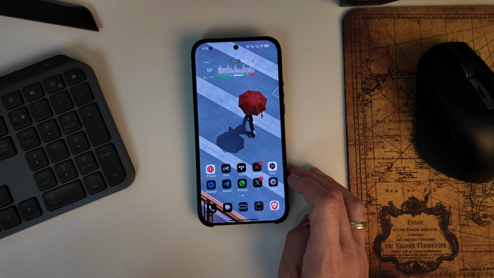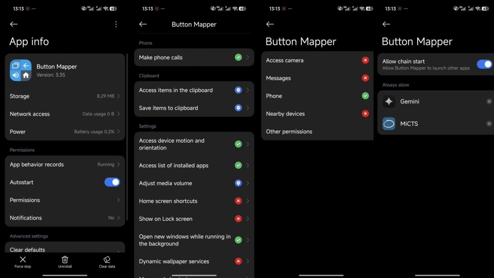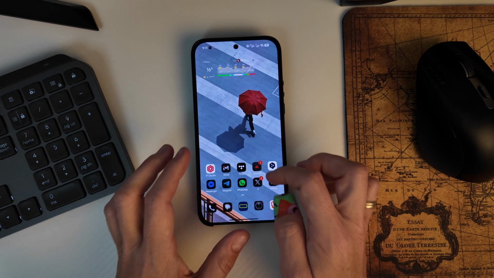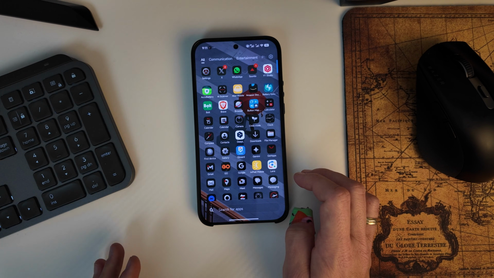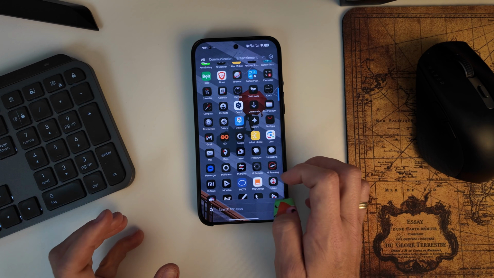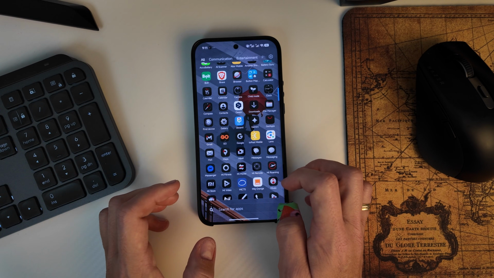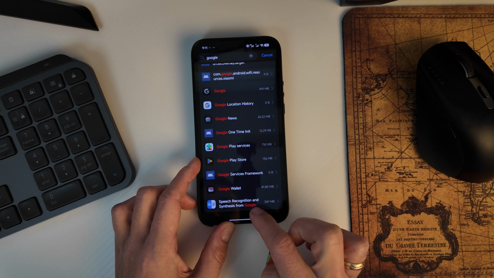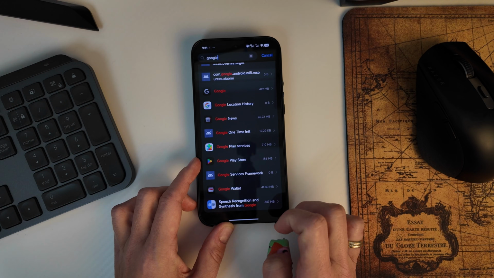You can see my Button Mapper settings on the screen now. It took me some time to fine-tune everything so Circle to Search works properly. And another thing is Gemini. To get Gemini working properly, you have to install three apps. The first is Gemini, then Google, and another app, Google Speech Recognition and Synthesis. There is this app, Speech Recognition and Synthesis from Google.